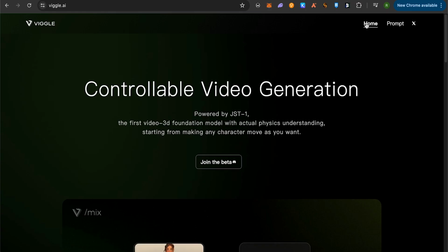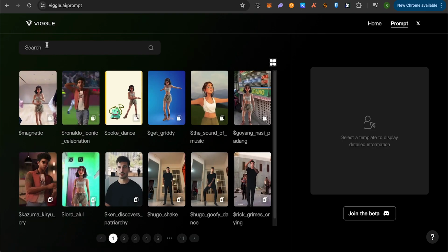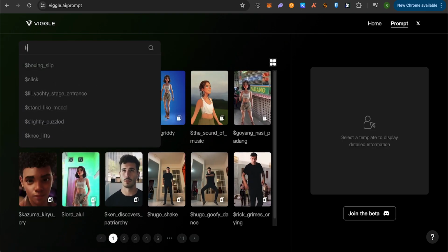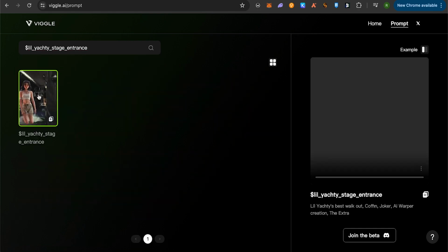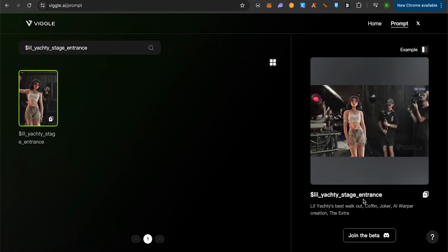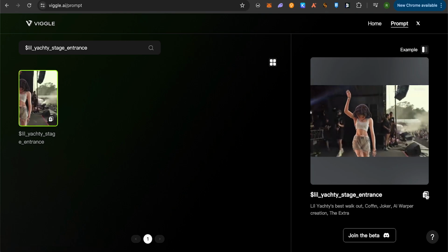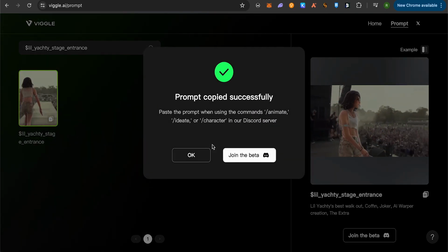And for the prompts, we can simply click on this option of prompt, and here simply search for Lil Yachty and click on it, then select this particular animation and click on this option of copy, and after that it will copy the code.